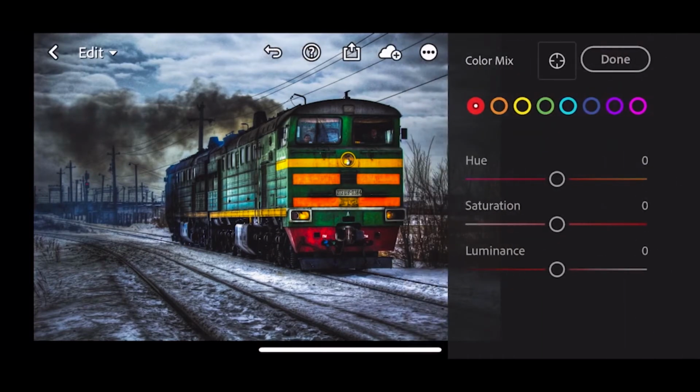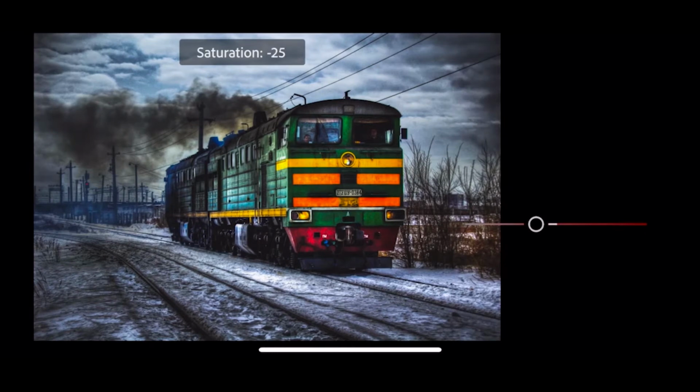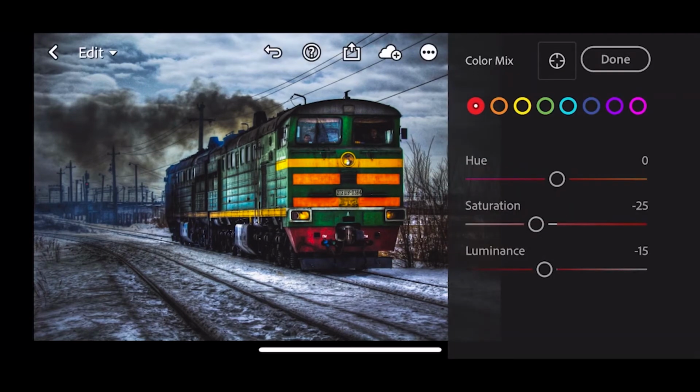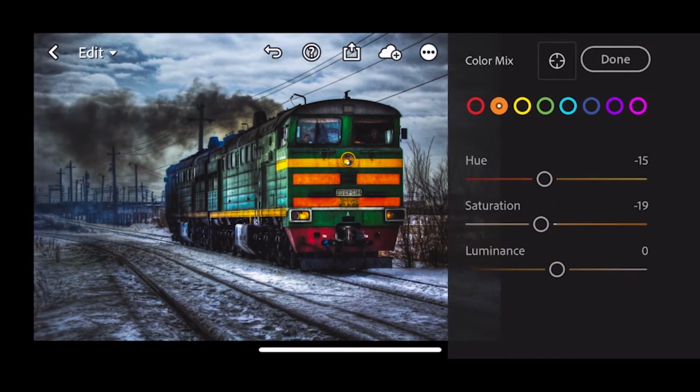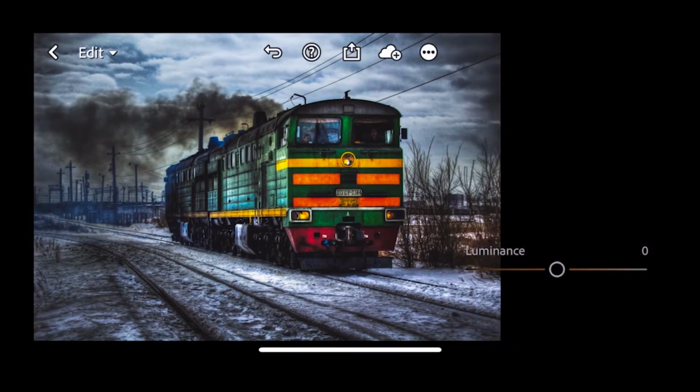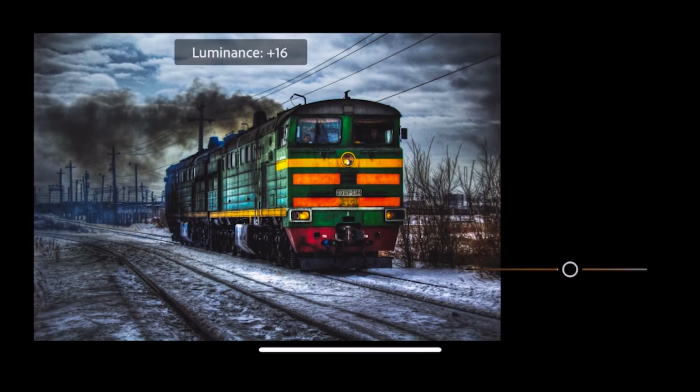Now let's dive into the color mixer. Go to red. Change the saturation to -25. Luminance to -15. Go to orange. Set the hue to -15. Saturation to -20. Luminance to +15.